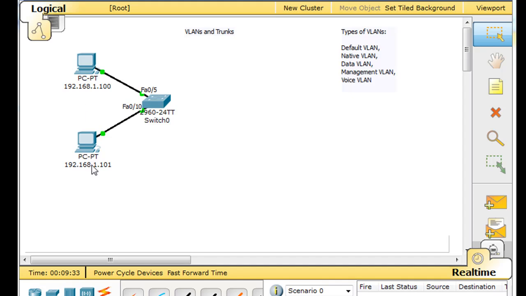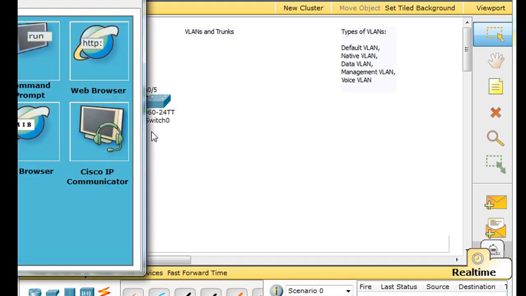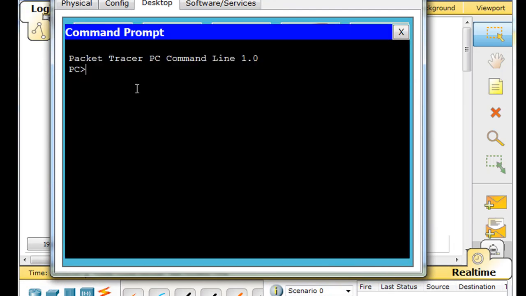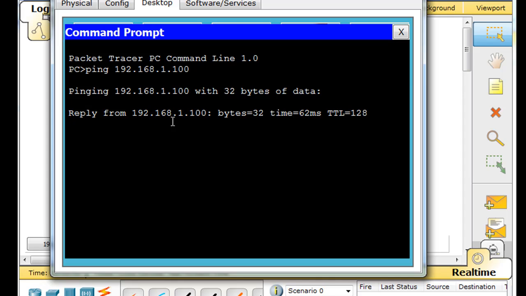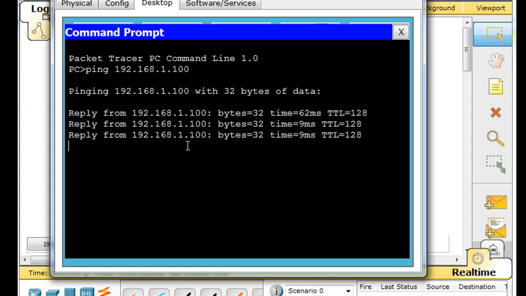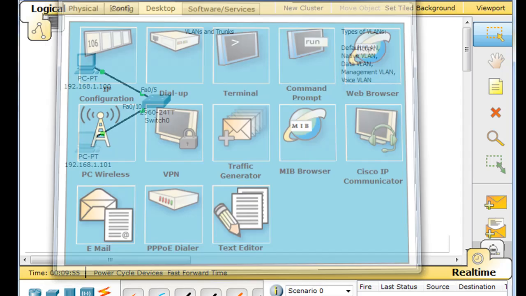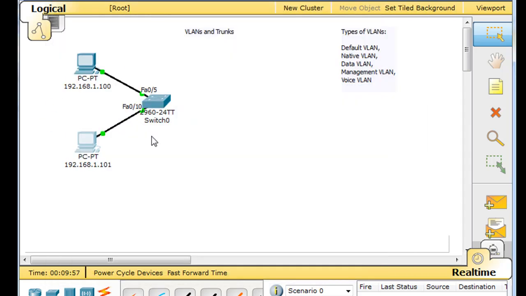So now both PCs are on the same LAN and they can talk to each other. So if I go into PC 101 here, open up a command prompt, I can ping the other PC at 1.100, right? I can send an echo request and get an echo reply, and we're on the same local area network and we can communicate, partially because we have the same network address space.